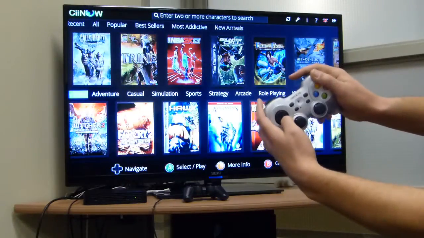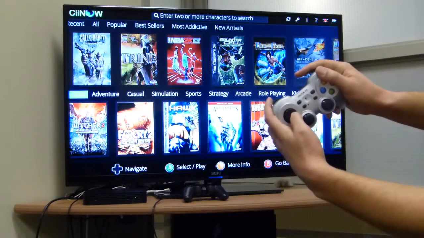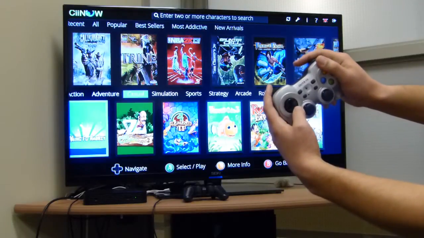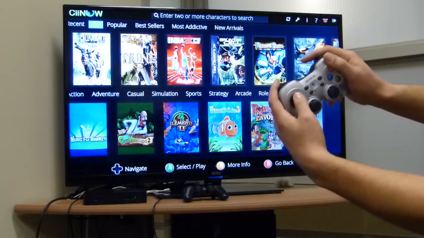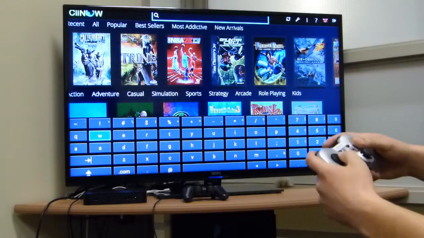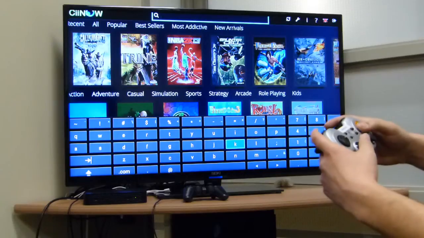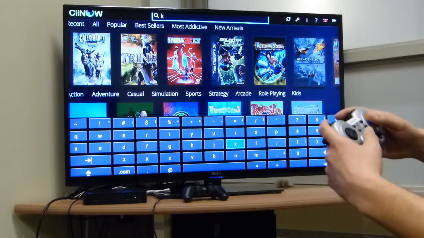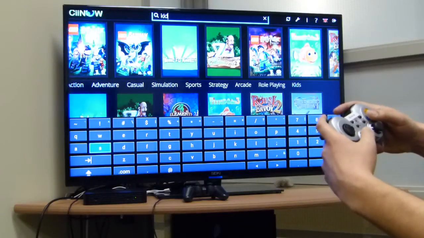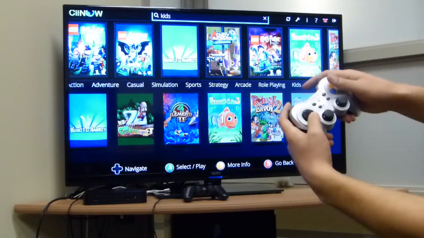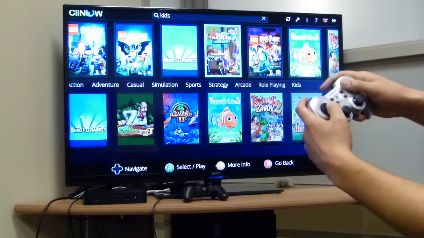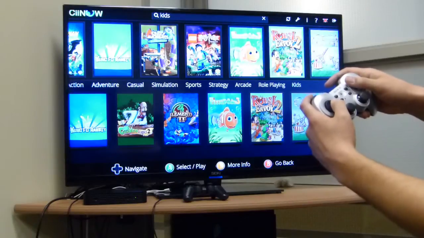The same goes for genres listed below. We have action, adventure, casual, simulation, etc. And the same controls work to navigate these. Up here in the middle of the screen, we see a search functionality. So I'm going to go into it, and I'll just enter in the phrase kids. Now you can see the top bar of the screen has been adjusted to show only the kid-friendly content we have enabled on this account.